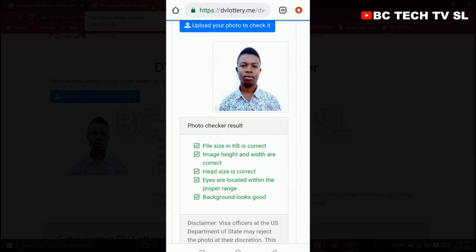So guys, these are the steps I want you to follow in checking your DV lottery photo.